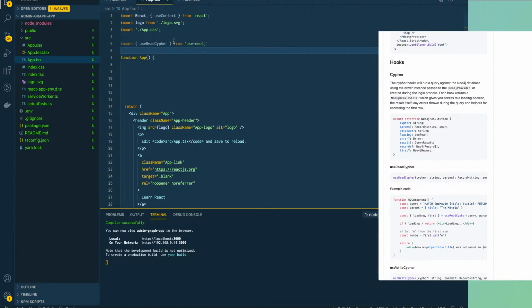There are two hooks that we can use for cipher. There's useReadCipher, and then there's useWriteCipher. They both return the same interface. So we've got the cipher query as a string, the params, the database it's executed on, and then these reactive properties for handling the query. So we've got whether it's loading or not, whether there's been an error. If there's a result, then it gives us the query result. For the records, we can pull the records off. And if we just want the first row, then we could just use first.